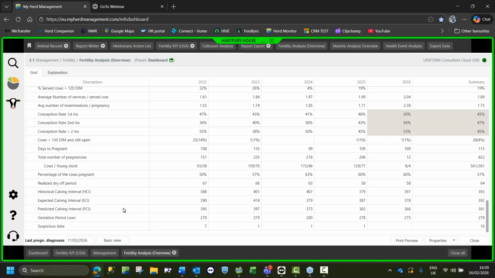Now, just one thing, suspicious data. That's basically when we enter the data on uniform, we make a big effort to validate the data. And suspicious data is there to kind of catch out the bits that slip through the net. So it's there really just to give us a warning. So we can see in 2025, there was only 1 bit of information that we didn't like the look of.